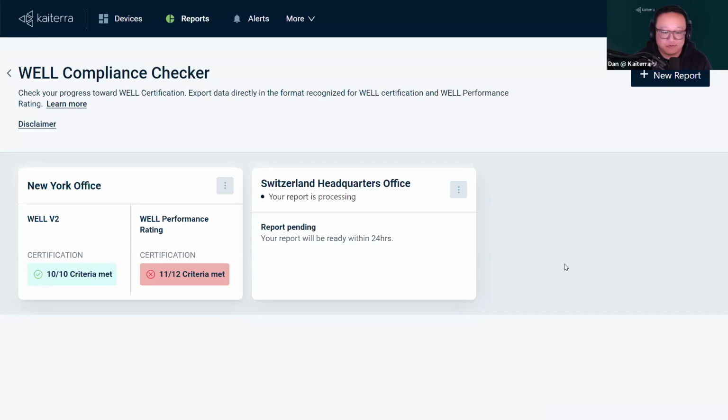Like we said, it's just a couple of clicks and your report is now processing. It's going to take about 24 hours to go through the actual processing. But what it's currently doing is it's looking at all of the data for your building and its operating hours and determining, does it meet the thresholds? Does it meet the requirements for these various WELL features? It's going to go through every single data point and it will spit out a blanket response like the one you see on the left for the New York office, where we meet certification for WELL V2 and WELL performance rating. So again, a couple of clicks does all the data analysis for you and you're good to go.